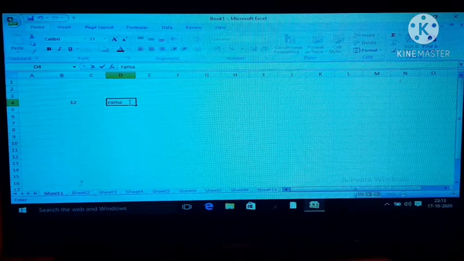Now one more thing is that this is the active cell.